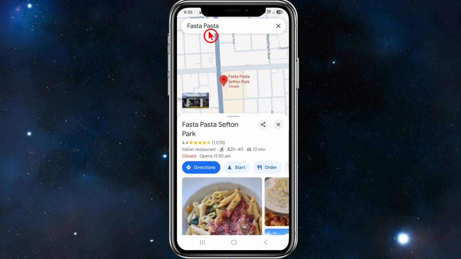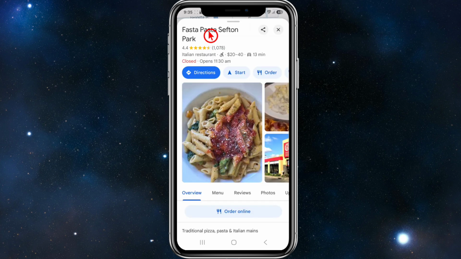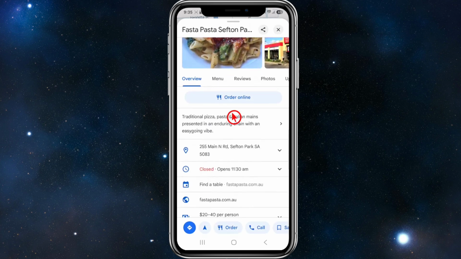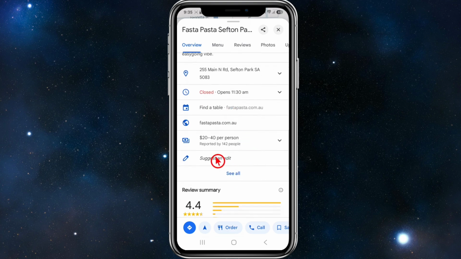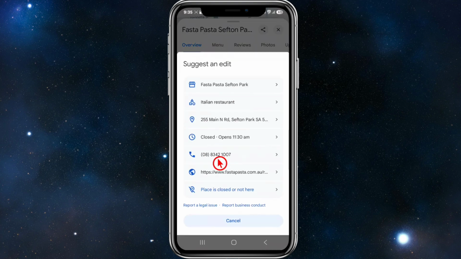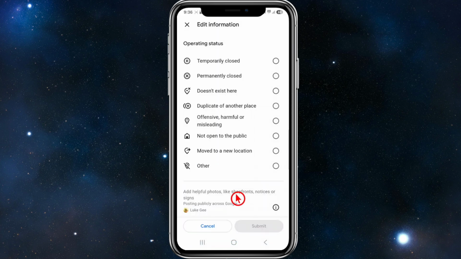So I'm going to click onto that business location, and then from here scroll up, and right at the bottom of the page it will say Suggest an edit. So go ahead and click onto that. Then from here an edit box will appear. At the bottom of this it will say Place is closed or not here. So go ahead and click onto that, and then you can edit the information.